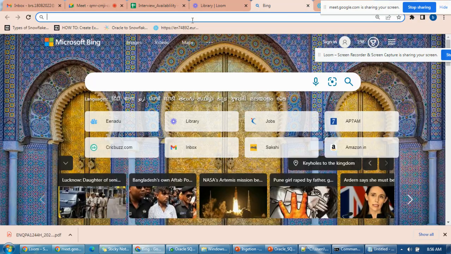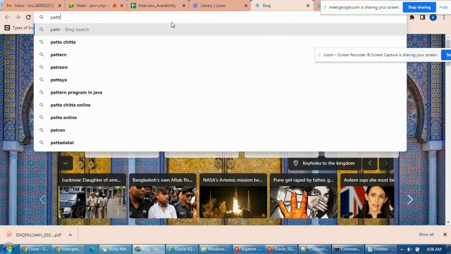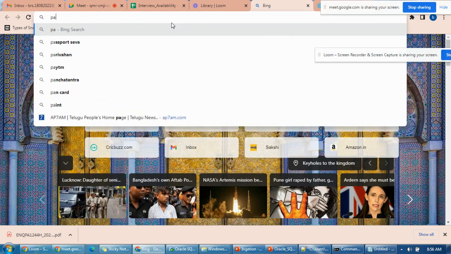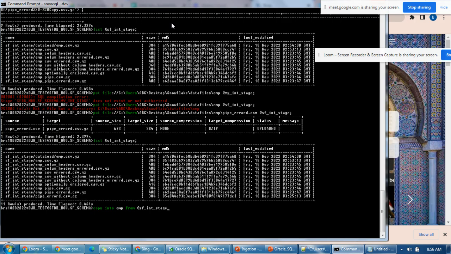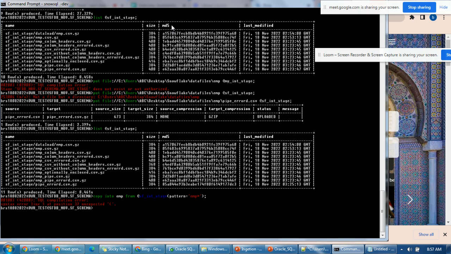Let me query that one. Pattern equal to, only it should start with emp star, like that you can do. In real time, your daily files will come with a timestamp, so they will simply pass the pattern as a date, so that it will take that one.